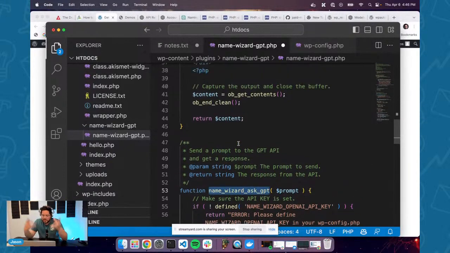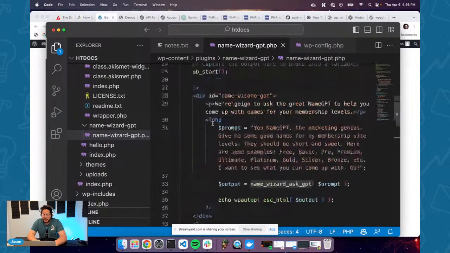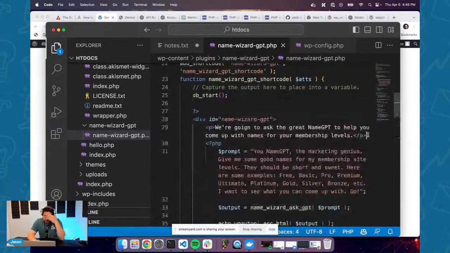So this is cool. This is like the beginning. This is the tool that you can use. What I want to do here is make an interactive form so that when people come to this page, we gather some information about their membership site. Let's tack it onto the prompt and then send that with the prompt to get the responses, right?